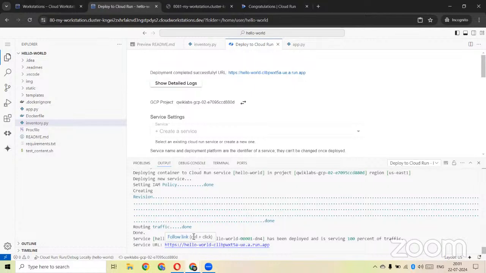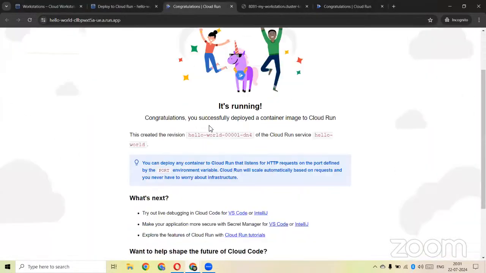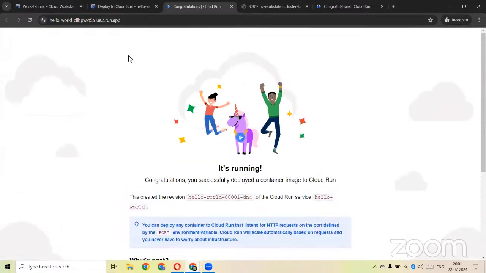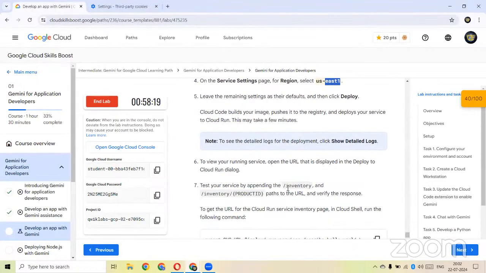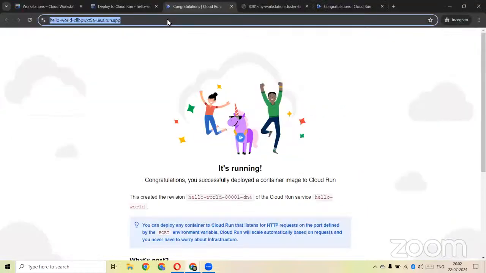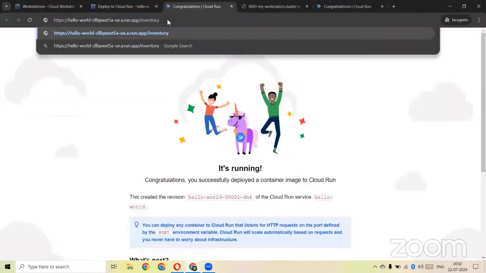Okay, the app is successfully deployed into Cloud Run. Just check if it is running correctly or not. Press Control and open this link. See, it is running successfully. And we can also check if the inventory is running correctly by adding /inventory here. Okay, it is running successfully.